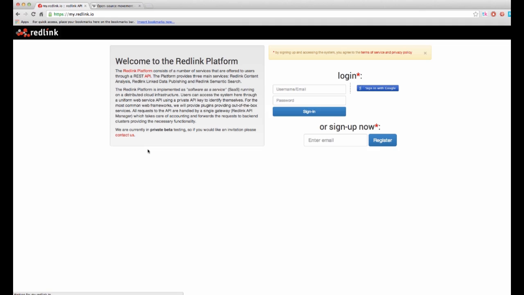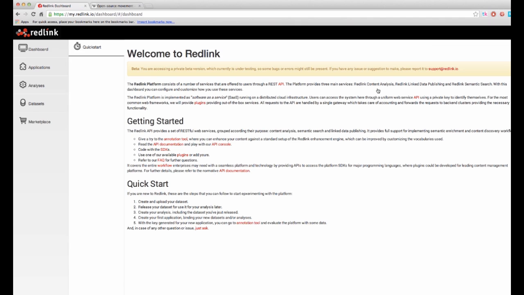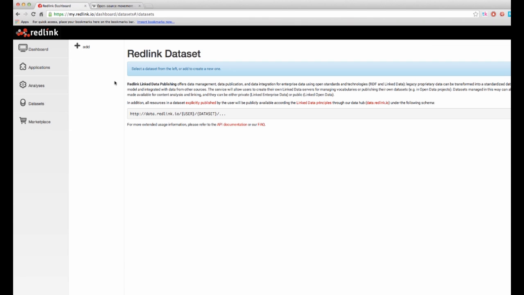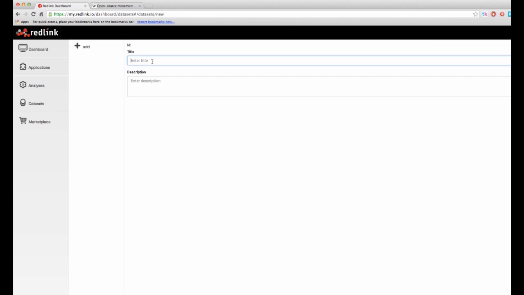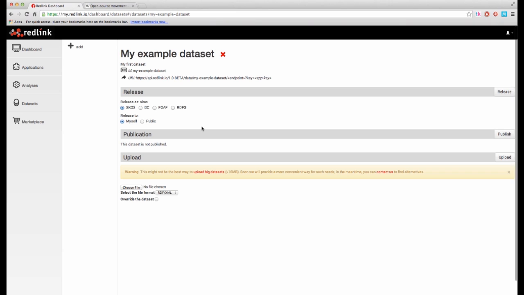So you log into the dashboard of the Redlink platform, quickly sign in, then create a first dataset. So this is your personalized dataset. Just type in my example dataset, then I can provide a short description, then create. Here I have further information, so I need to upload the file now.